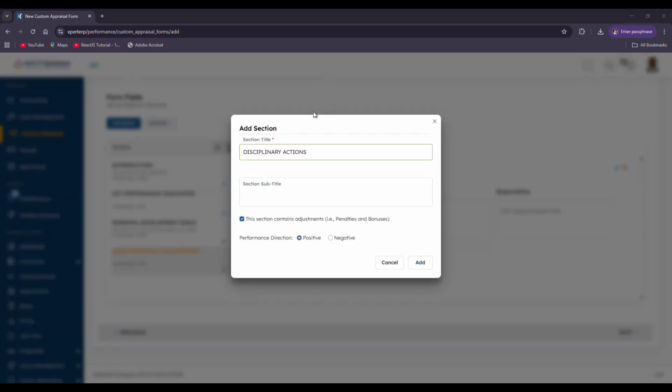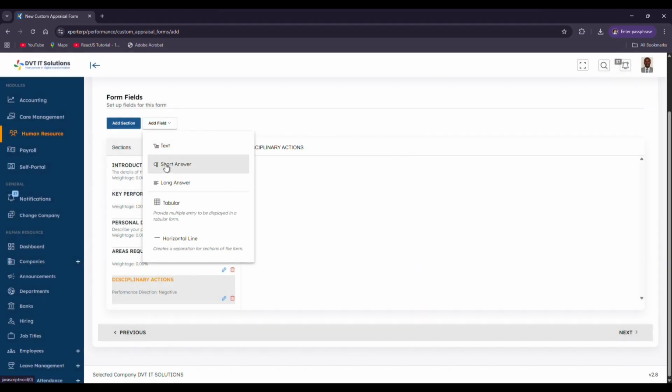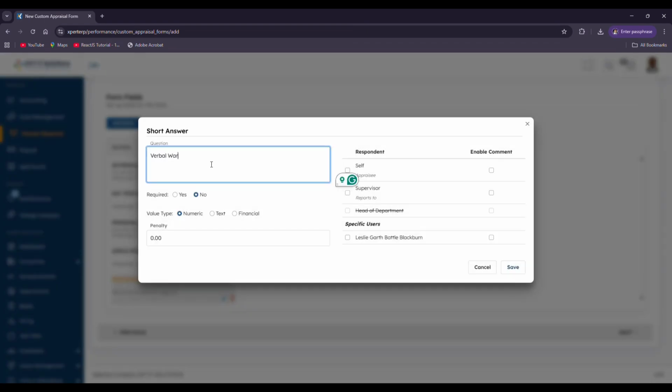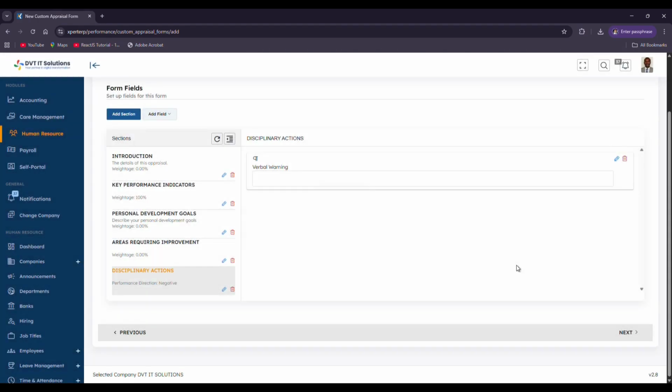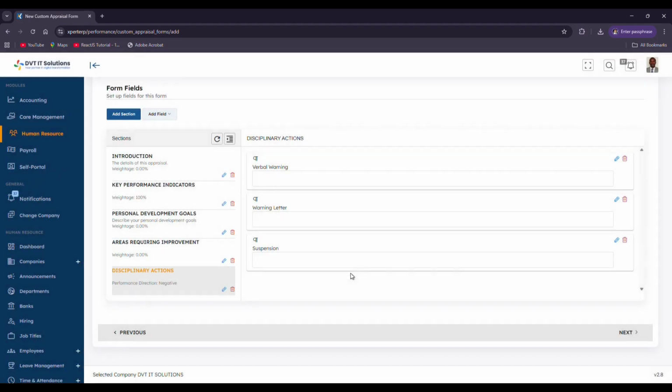Now for the Disciplinary Actions section. Check the Adjustments option and select the Negative Performance direction. We will use a short answer field for specific actions, like a verbal warning. Specify the maximum penalty as a percentage, select the respondent, and click Save. You can use this same process for warning letters or suspensions.